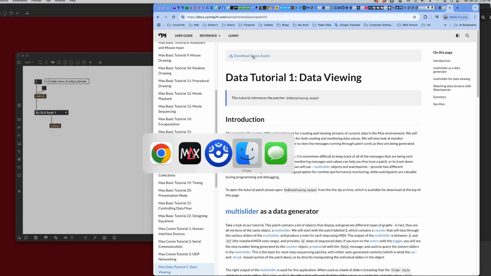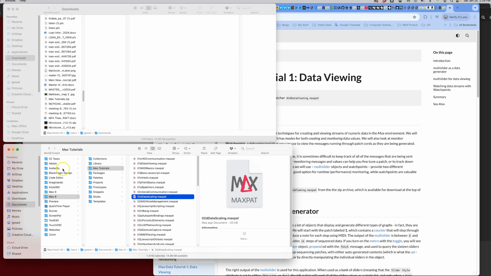Okay, well, we come over here to the downloads. I clicked them open and I dragged them over here to my Max 9 folder. Here's the Max tutorials. No, not data scaling. We wanted data viewing. And then we go ahead and open it.